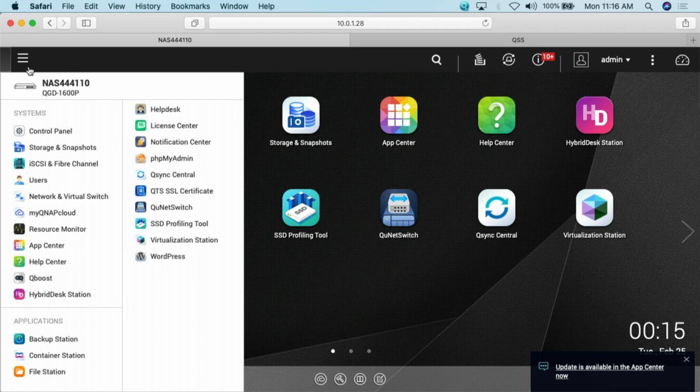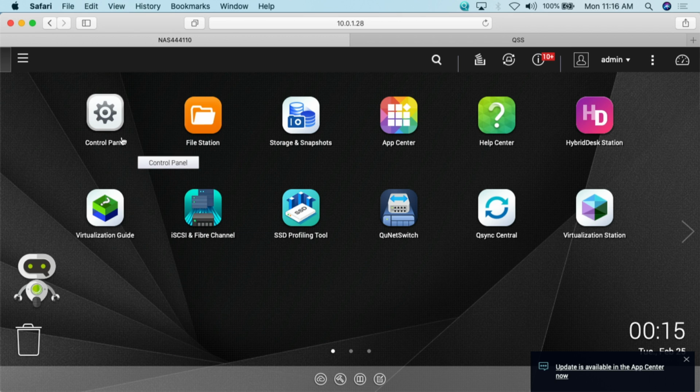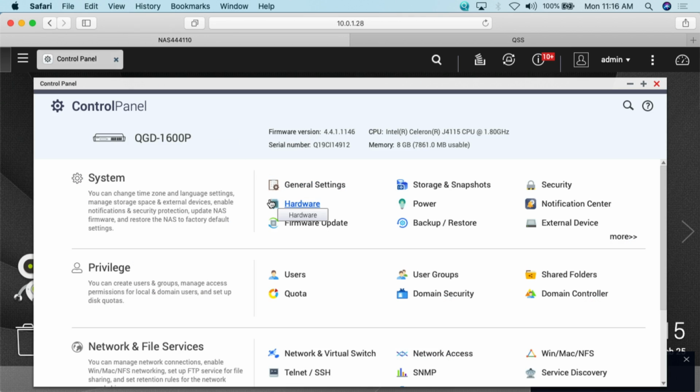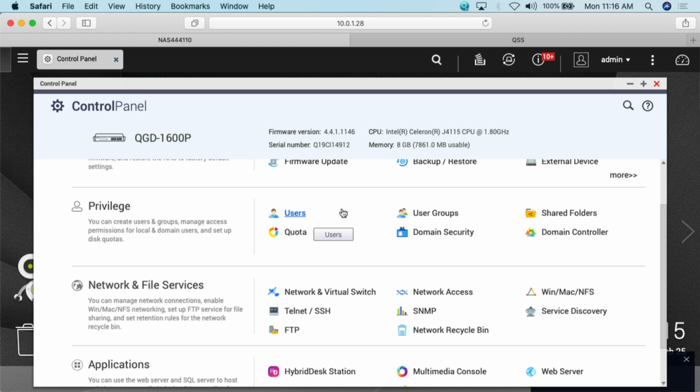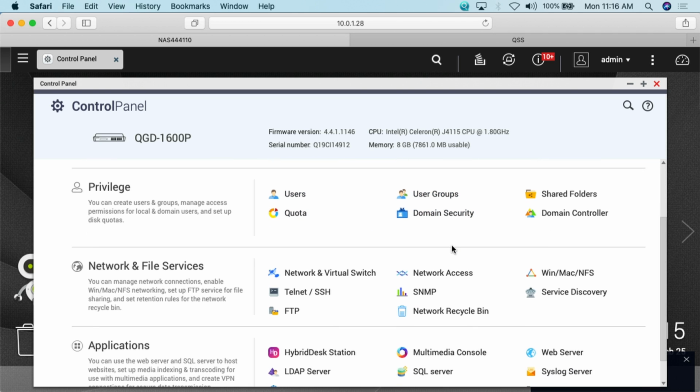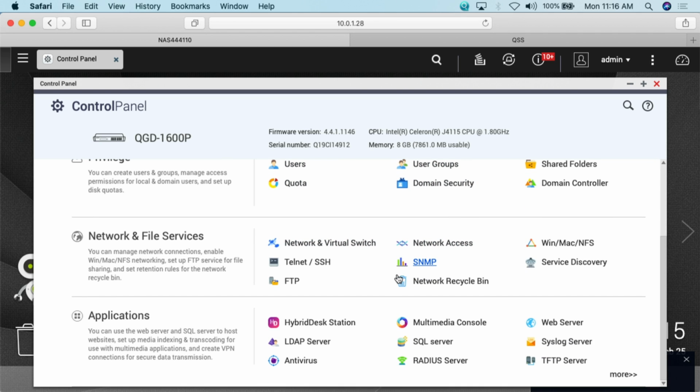If you go over here, you can see the different applications that you have installed in order to get to the configurations a little bit easier if you want to. If you click on the control panel, that's when you can go into some of the more sophisticated configurations for the server. You can see the general settings, you can see storage and backups, you can see users, so you can create users and groups. There's a whole bunch of different networking services here, applications, so on and so forth.